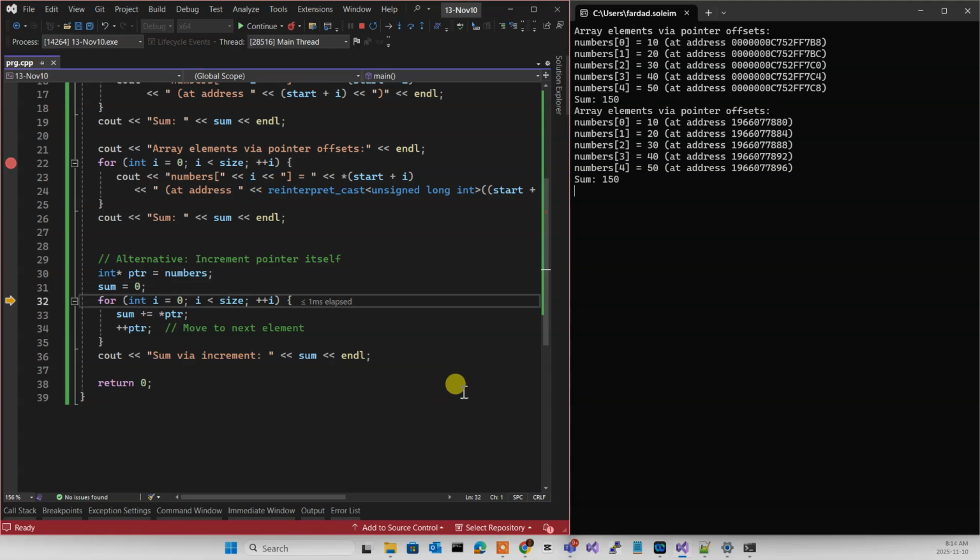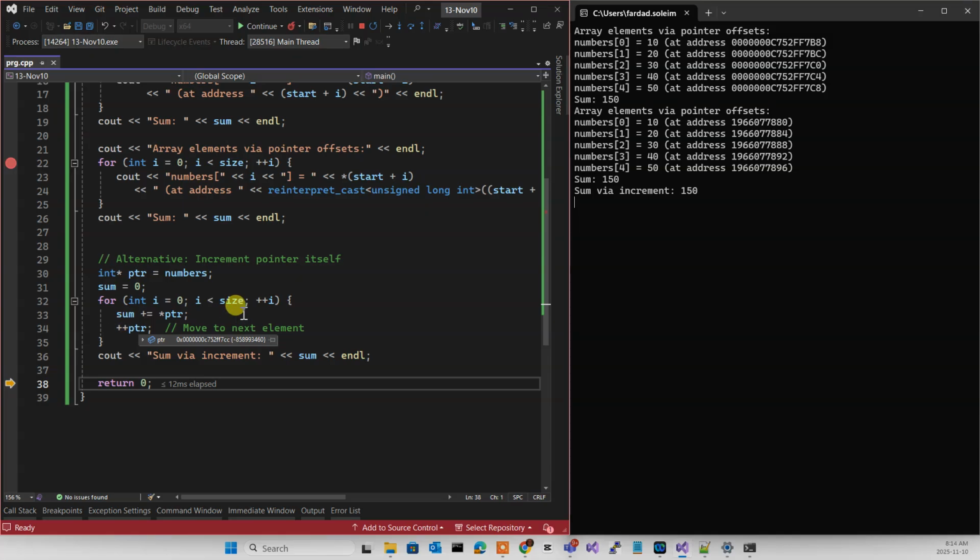Now, alternative way of doing that was to actually, instead of adding I to the start, I can set the pointer to the beginning, do the target. At any time I add 1 to the pointer, automatically it's going to go to the next one, and therefore it does the same thing. The difference is that over here, PTR will be pointing to the last element of the array when we are done, but here start remains the beginning. So this is essentially pointer arithmetic that we went through.